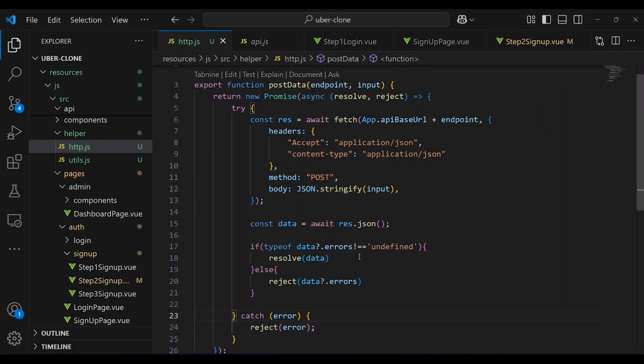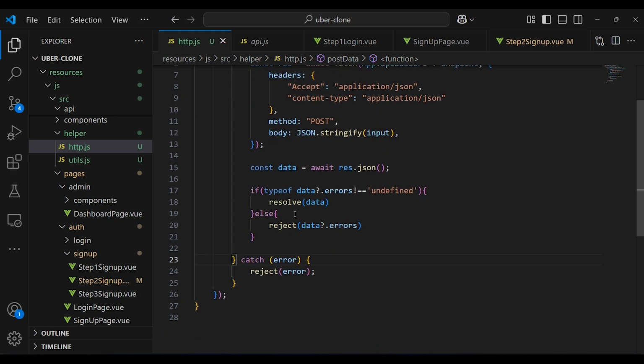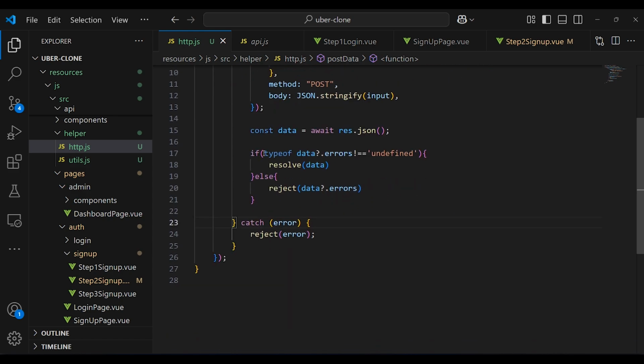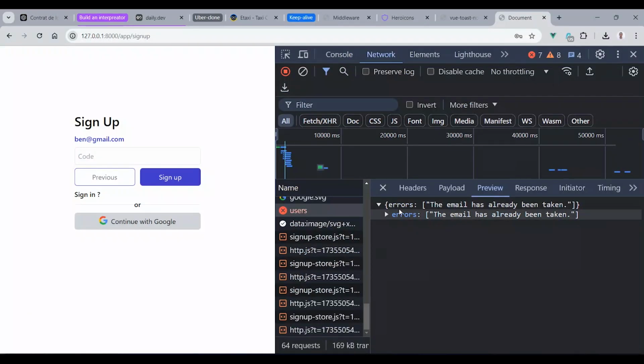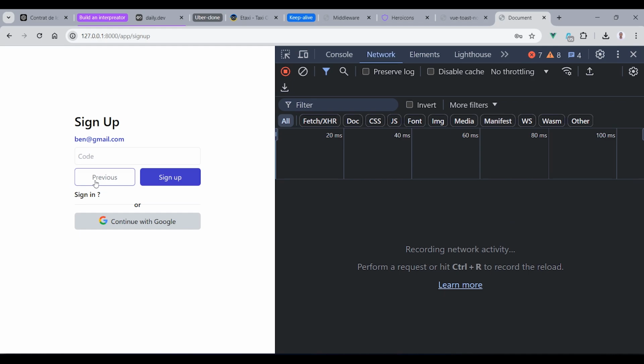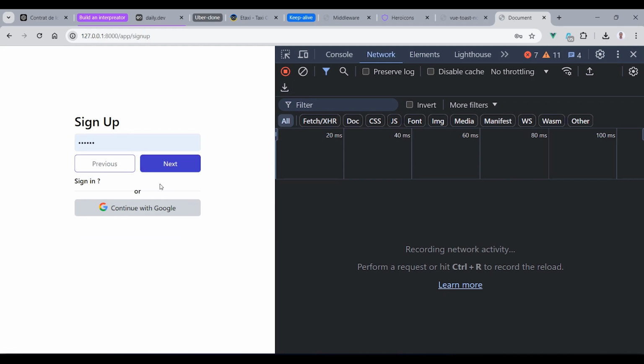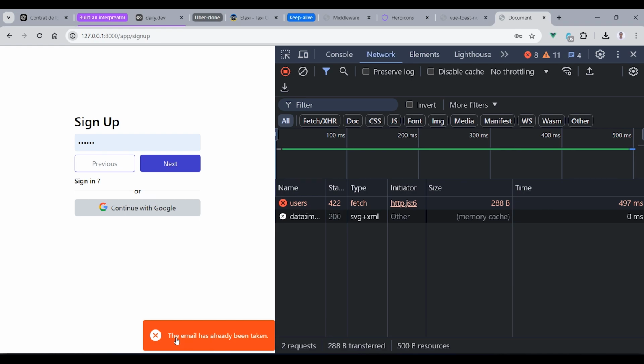Now, in order to fix this type of error, I'm going to check again right here. We pass here if the type of data.errors is different from undefined, yeah, right here I should pass reject. Else we are going to resolve the data. Now here, I'm going to try it again. I'm going to move to the first step and then click next, and then here I provide a password, next. And you can see the email has already been taken. And you can see that actually everything is working pretty well.